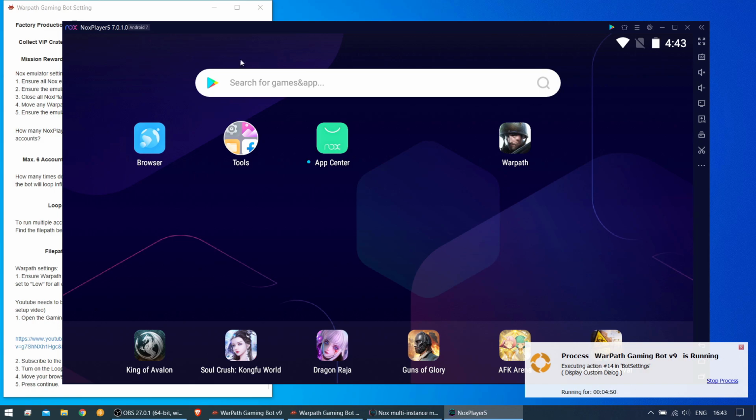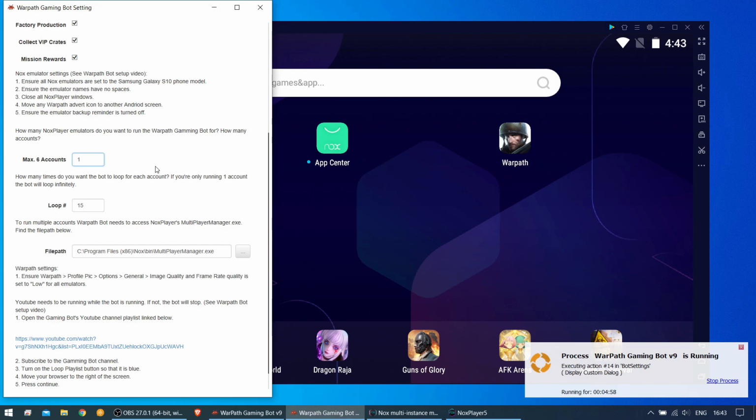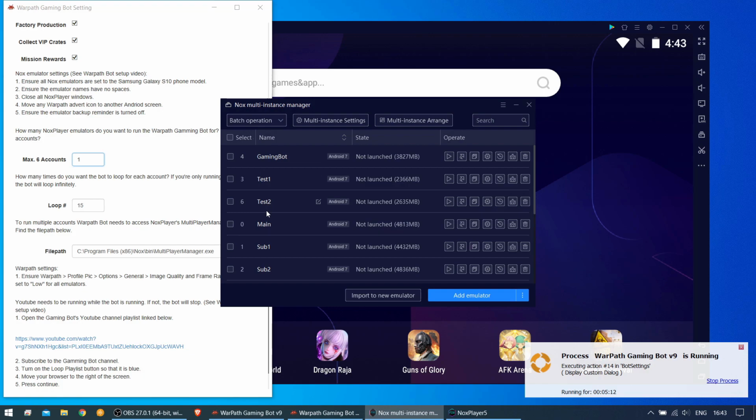So switch that off. The next thing that you'll need to do is to give instruction to the bot of how many accounts you want the Warpath Gaming Bot to run through. So the maximum number of accounts is 6 accounts, and the reason for this is because there's space for 6 emulators in one of the multi-instance manager screens. So 1, 2, 3, 4, 5, and 6.